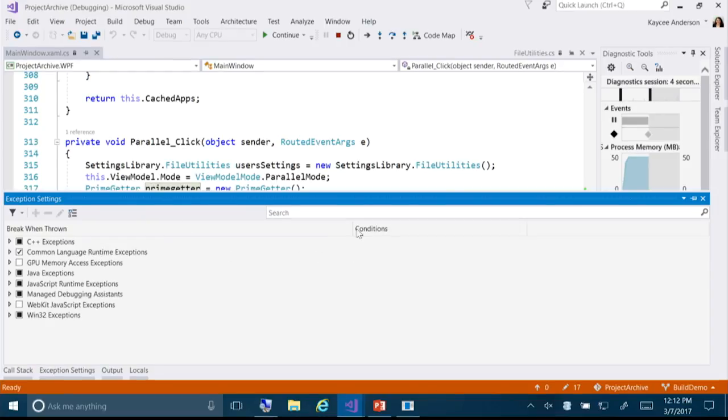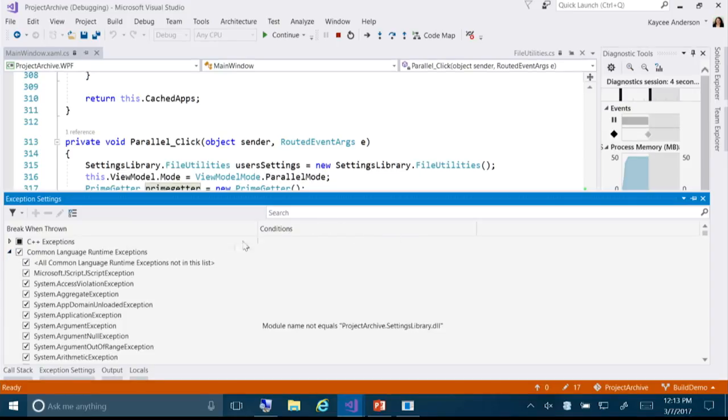Now, how do I manage what those conditions are and where they're thrown if I'm just going around checking checkboxes? Well, you come back to the exception settings window. Here, I can use reset to clear all my conditions and reset all my settings. And when I expand this list, you can see argument exception has the condition module name not equals, and then it put in projectarchive.settingslibrary.dll. Like I said, that settings library, I don't care about anything in here.